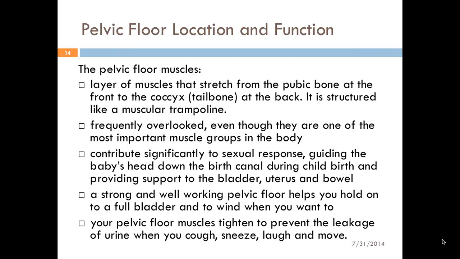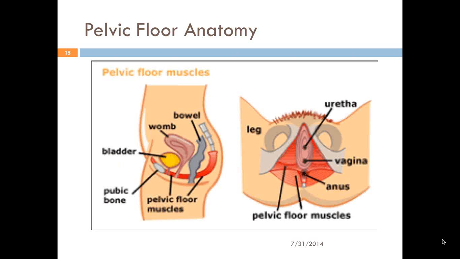A strong and well-working pelvic floor helps you to hold on to a full bladder and to wind when you want to. Your pelvic floor muscles tighten to prevent leakage of urine when you cough, sneeze, laugh, and move. So if someone's been diagnosed with urinary incontinence, we're going to work on pelvic floor training in order to help them with the pressure that builds up when they cough or sneeze that causes the leakage.